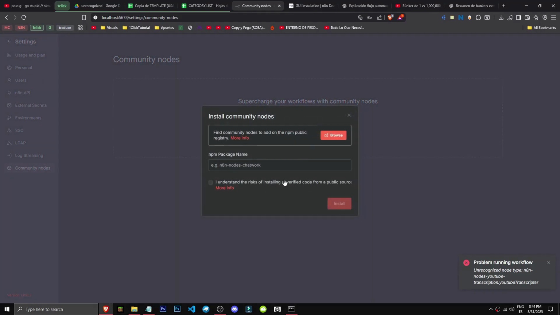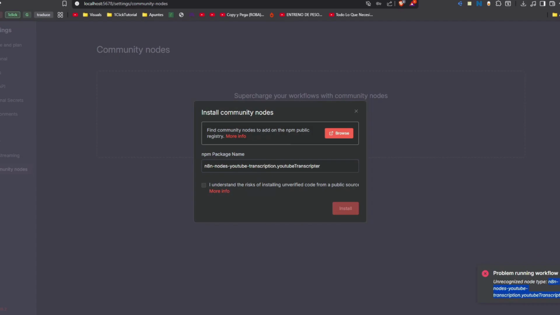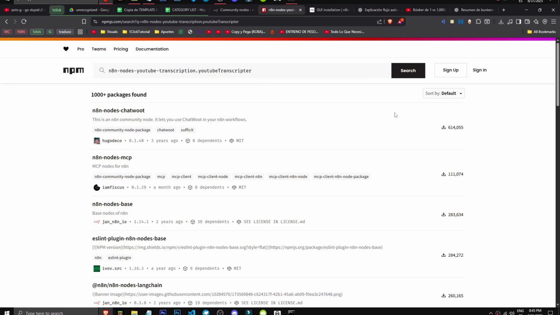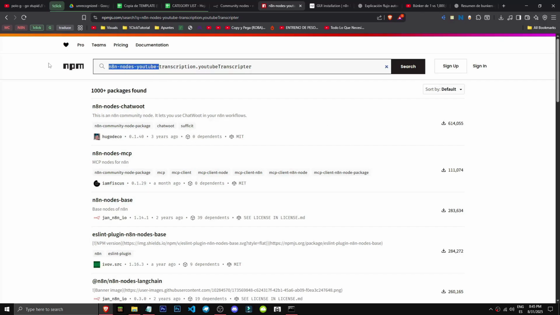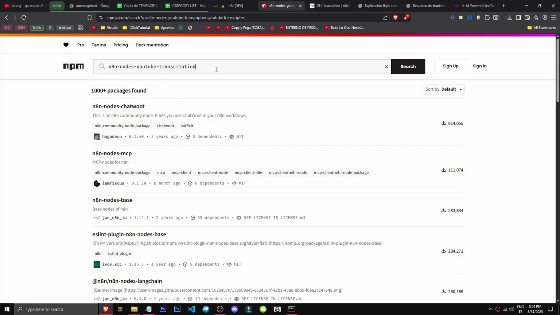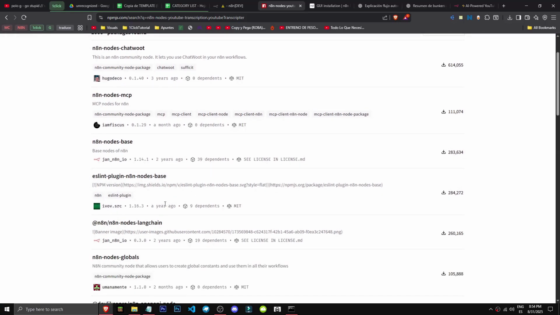Click get and enter the package name n8n, okay? n8n. We understand the risks, so click get. It says the package must be a single word. Got it? Let's browse and see if we can find it that way. It's likely either transcription or YouTube transcriber. Here in the error, we see an n8n notes YouTube transcription. Okay, so we'd search for this, looking for a section with the exact same name.